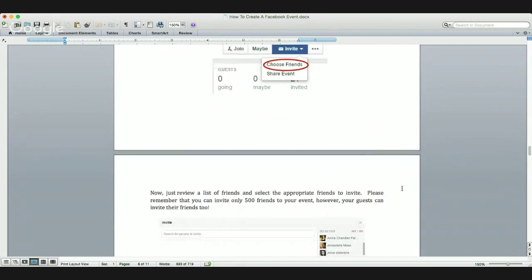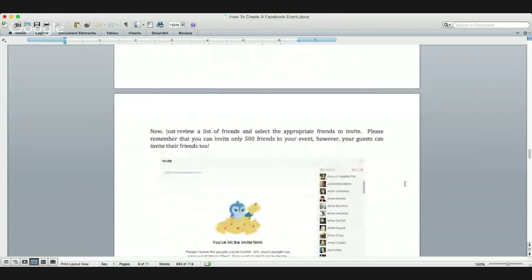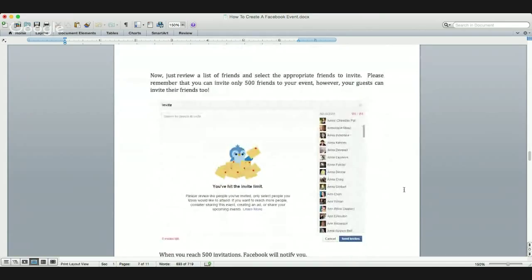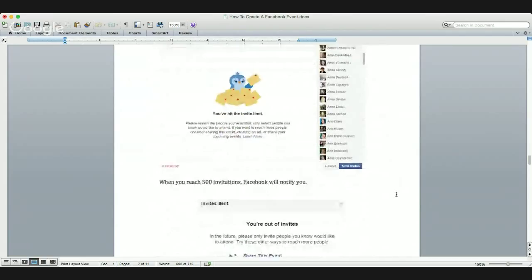Now, review your list of friends and select the appropriate friends to invite. Keep in mind, you can only invite 500 members on Facebook when you send out an event, but you're not limited. You can select people individually or by groups. It's just crazy what you can do. When you reach 500 invitations, Facebook will notify you.